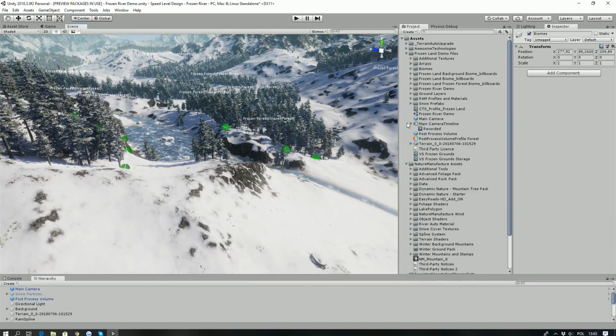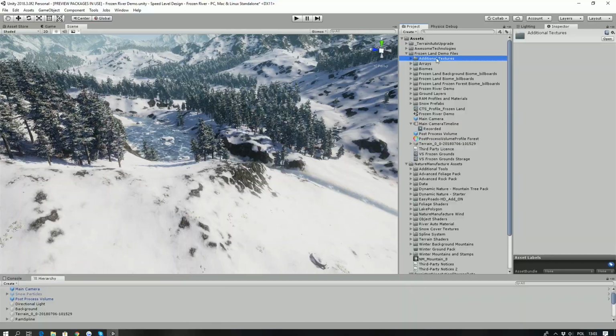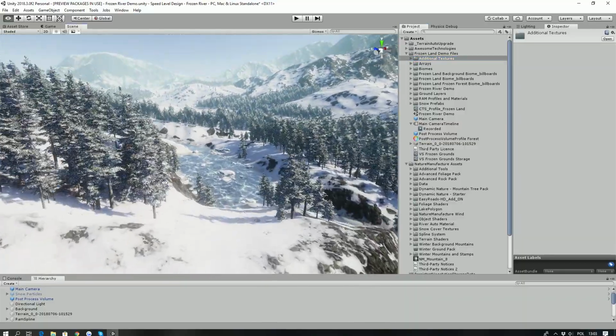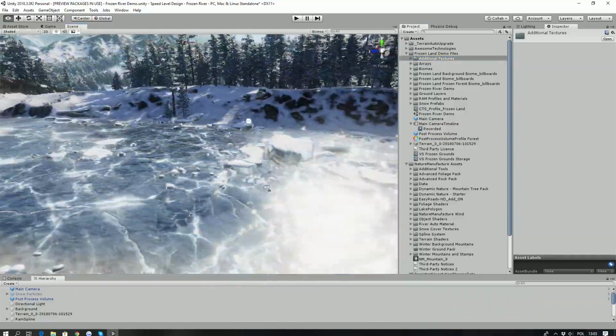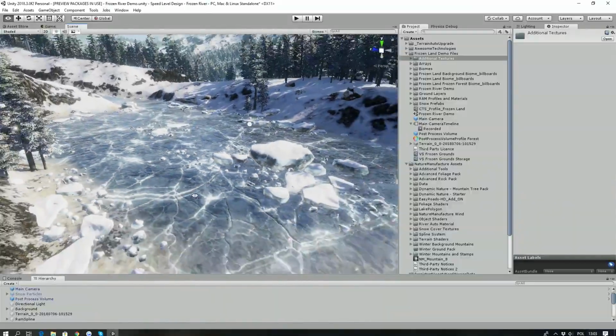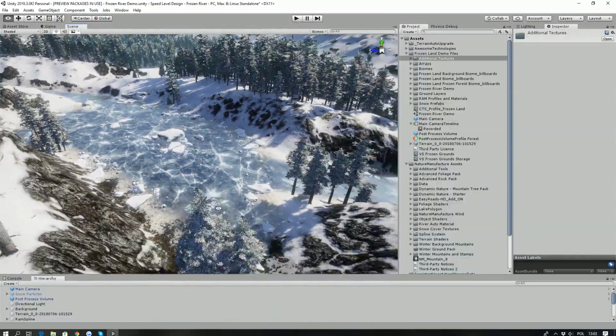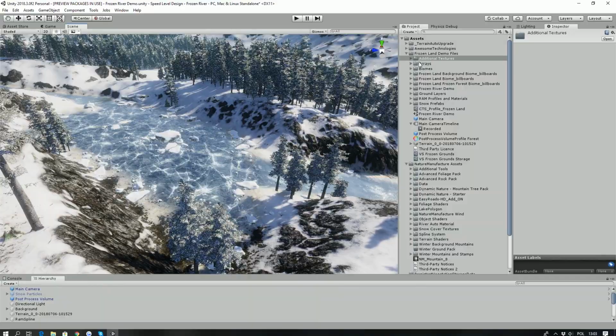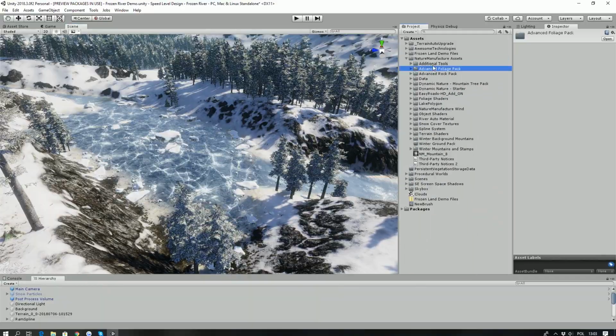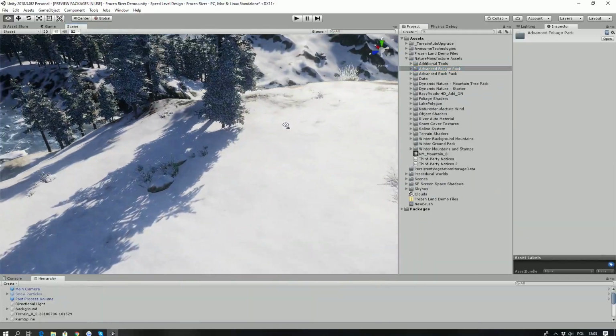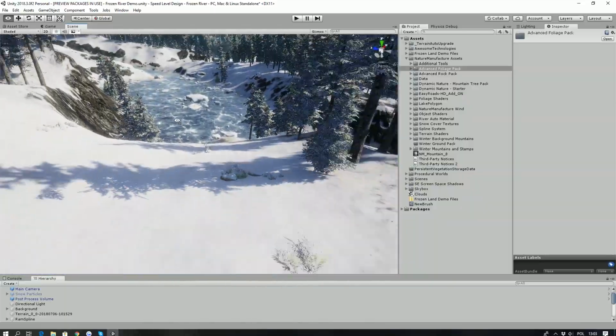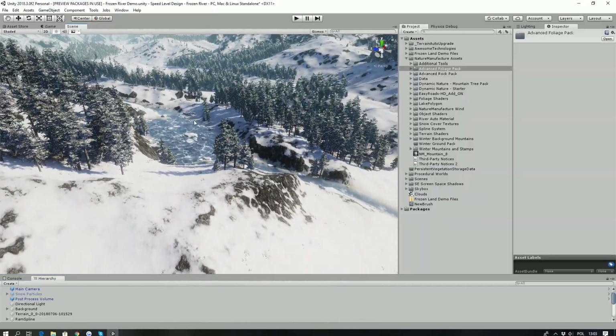So from 3D content, we use Dynamic Nature Starter to cover lakes and rivers with ice, and also to set ice floes around the lakes and rivers. We also use our Advanced Foliage and Rock pack, basically because it contains rocks and grass covered by snow.